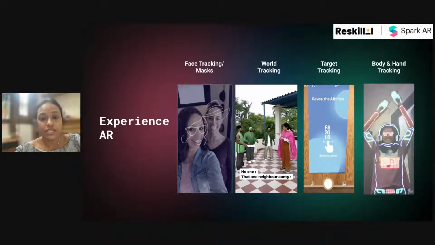IKEA, the popular Swedish chain of home furnishing stores, uses AR to help their customers choose the right furniture for their home through the world tracking capability. Similarly, while QR codes are normal to scan, we are now able to scan pamphlets and business cards using target tracking. Similarly, body and hand tracking, the latest capability introduced, offers utility for fashion and e-commerce brands, allowing users to try an outfit digitally before they click on purchase.